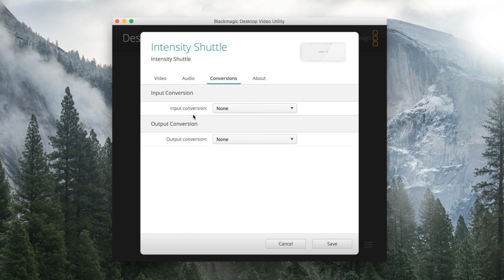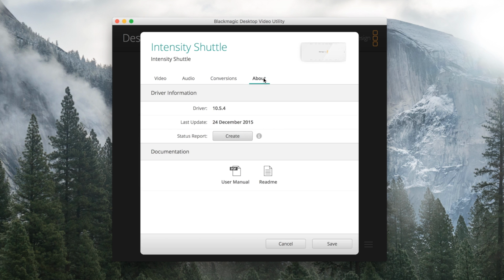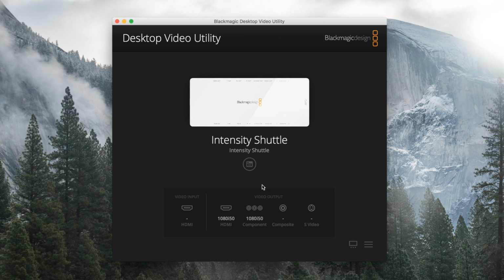And then finally, conversions. This allows you to convert the input or the output. In my case, I don't really want any conversions, so I just leave it as it is. And finally, about, I can see what driver I'm running, when it was last updated, December 2015. Perhaps I should just take a look and see if there's anything new since then. And a look at the manual as well. So let's just save that and close out of it.